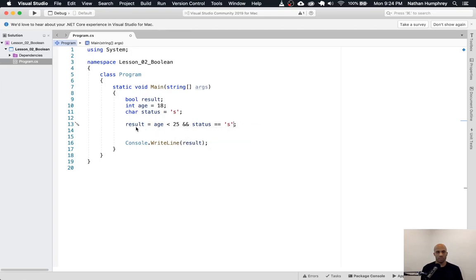So in order for the result to be true, both what's on the left and what's on the right need to evaluate to true. Okay. Now, if only one of those things needed to be true, let's say the funding model for free dollars was that the person applying was either under 25 or they were a student. This is where we would use the or operator.